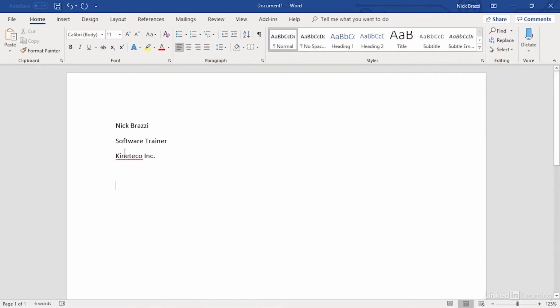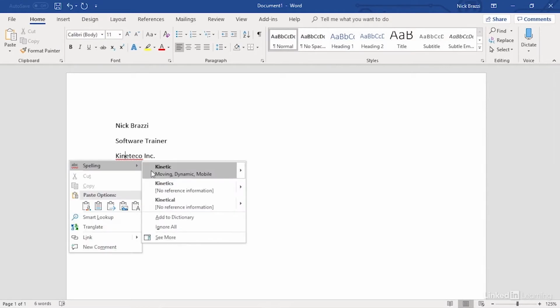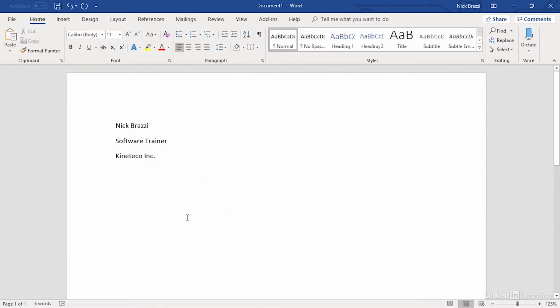To fix this, you can right-click on a misspelled word and choose Add to Dictionary. Now it's no longer marked as a spelling mistake, and in the future, when I type it, Word will always remember it. But let's take a little closer look at that dictionary.